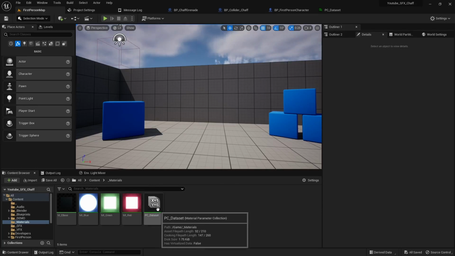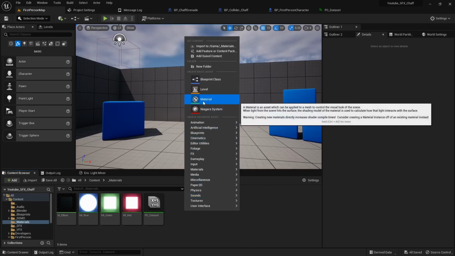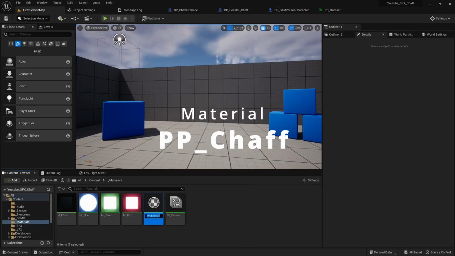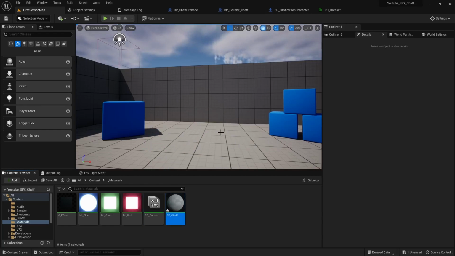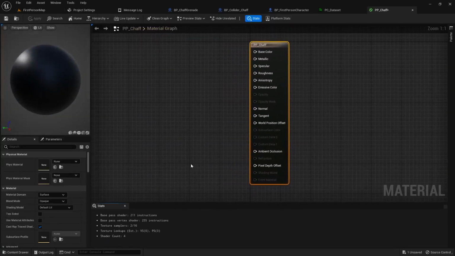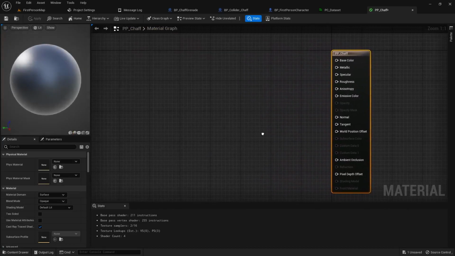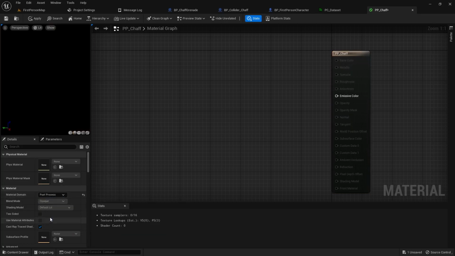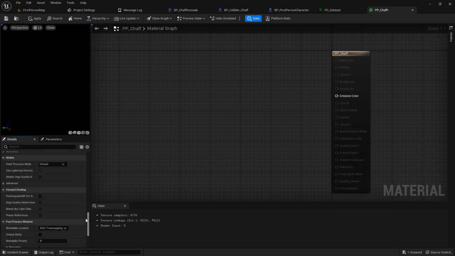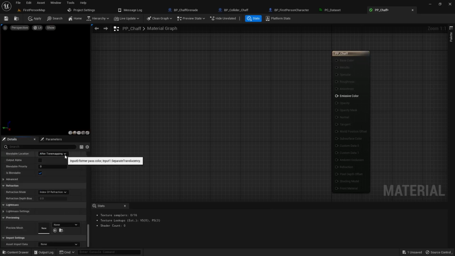We've created the parameter collection. You just right click and we'll create an actual material, and we'll call it post-process or pp underscore chaff. We can double click, open up the actual object. We're going to switch the material domain from surface to actual post-process. And then I like to scroll down to the very bottom and change blendable location from after tone mapping to before tone mapping. And that should help with some anti-aliasing issues, but is completely optional.